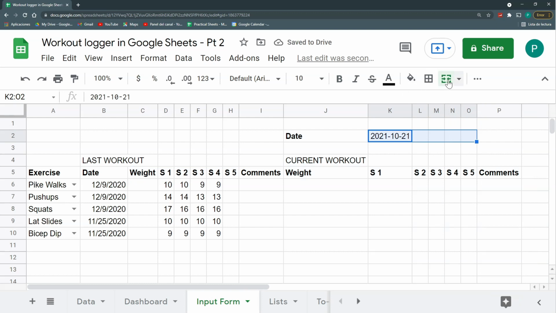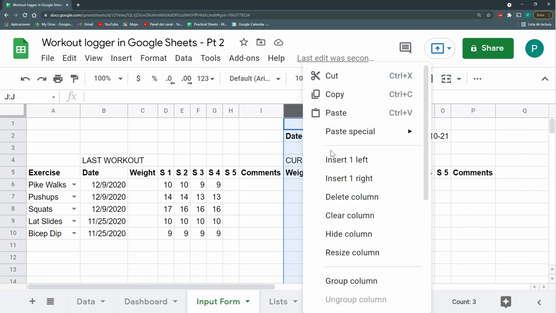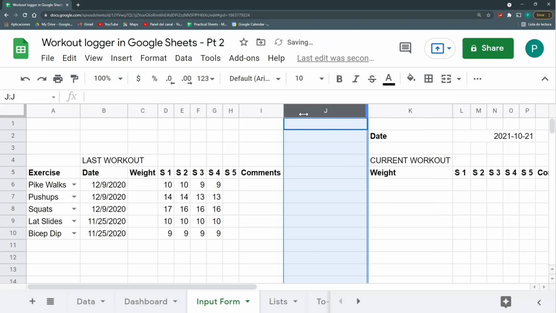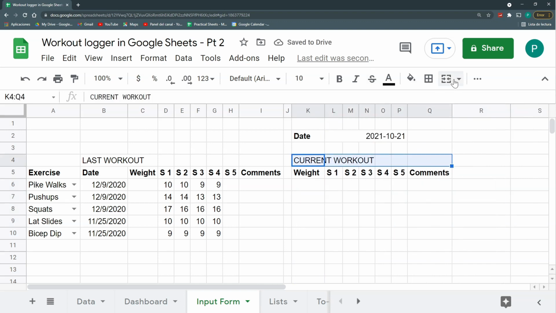We can combine this. I'm not a big fan of merging, but in the case of dashboards or forms, we could do it. I could add a buffer column here. So this will be just inputs. I can also do this as a merge, and this also looks better. So the idea is that I here will write how many pipe walks I did today. I did, maybe I'm a bit out of shape, so I started with 4 and 4 and 4 and 4, and the same for all of this.